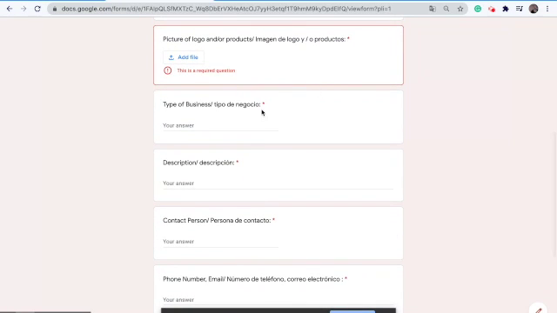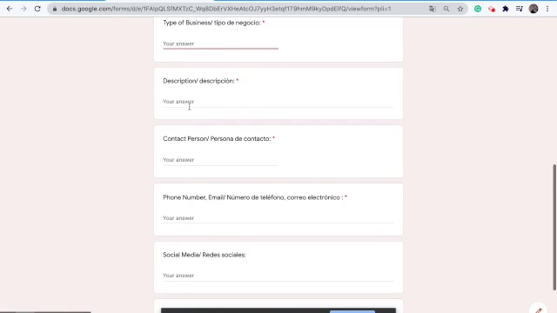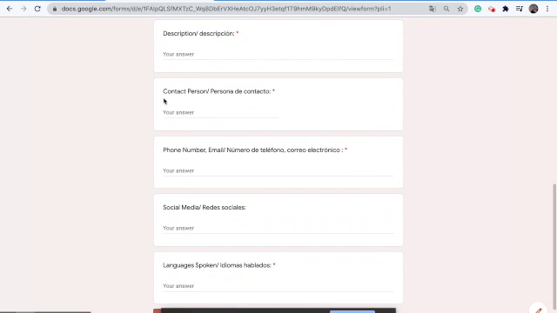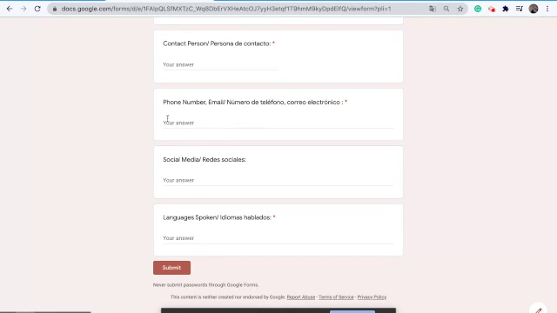Type of business. This would be anything such as clothing brand, restaurant, cleaning service, daycare, etc. This is for a description of your business, like what you do. You can add whatever you would like people to know about your business. Here you will add the name of the person people will be able to contact, a phone number and or email.